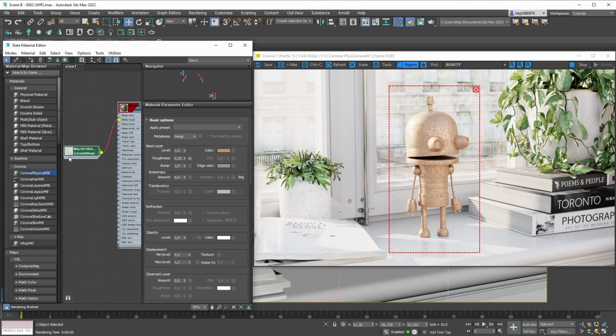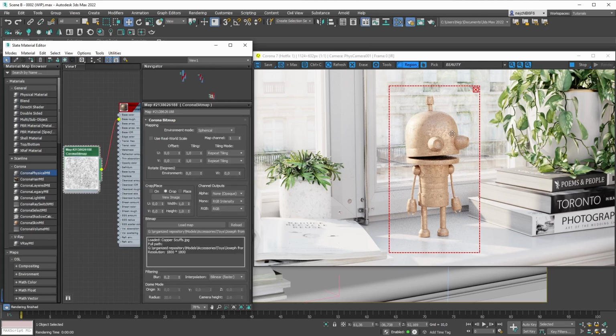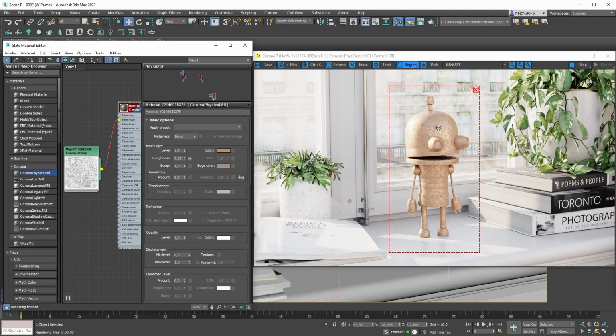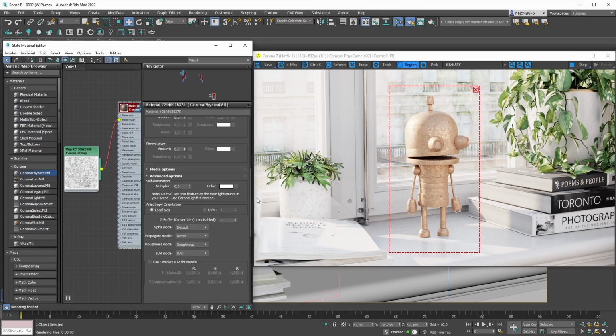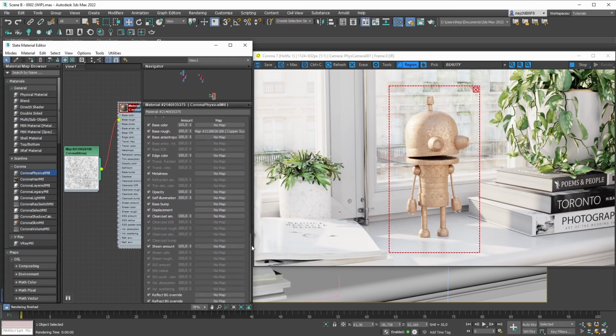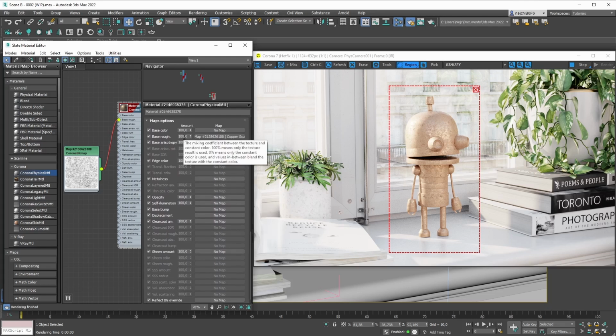The map itself is not rough, if you think about it. But yeah, this is going to be too intense for us here. So let's go under the maps options here, and mess with the mixing coefficient a little bit. So maybe we drop the base roughness mixing amount here to 50%. This is already looking cool.